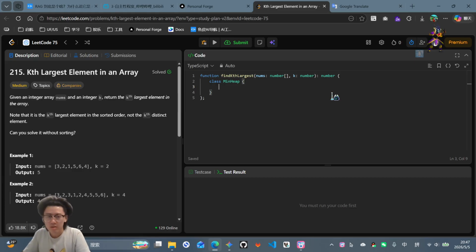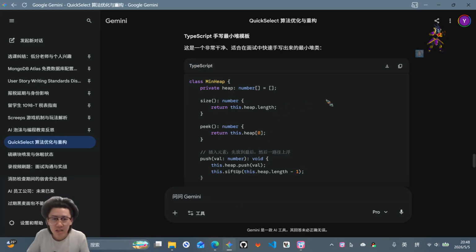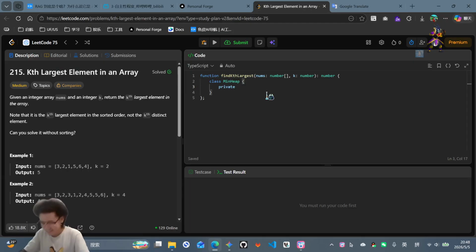So we built the variable as private, because we don't want others to see that variable. Let's build a private variable. Called what? Called heap. Okay, makes sense. Heap.